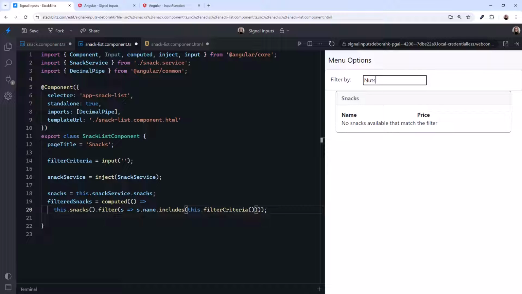Wouldn't it be nice if we could do some transformations in our signal inputs? The good news is that we can. The second argument of the input function is for options. We can use the options to define a value transformation. We want the value to always be lowercase, so our transform would look something like this.